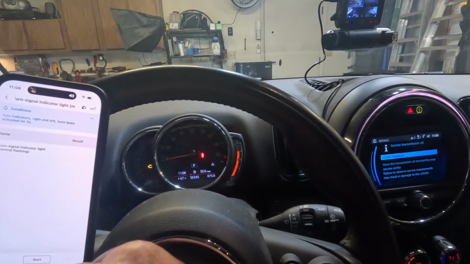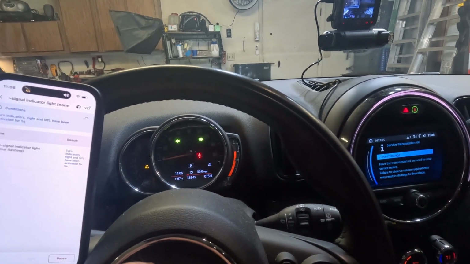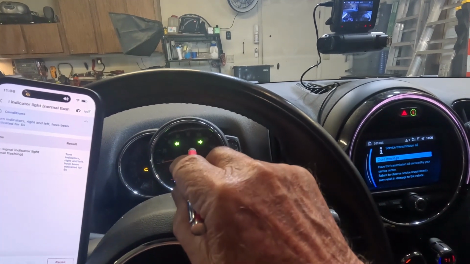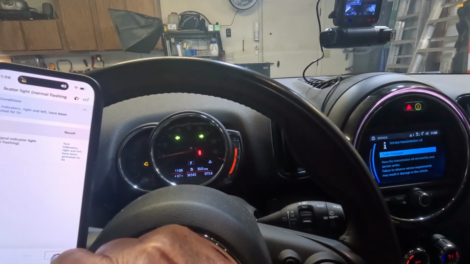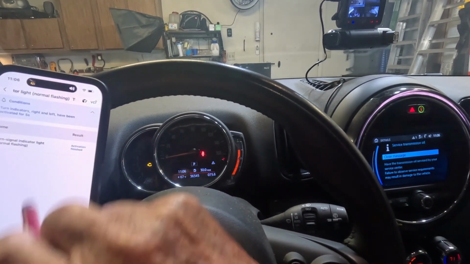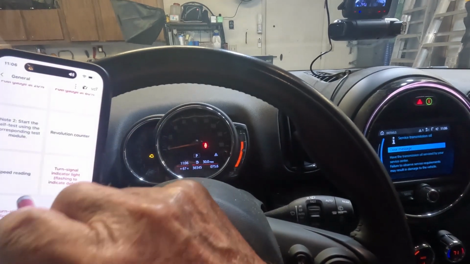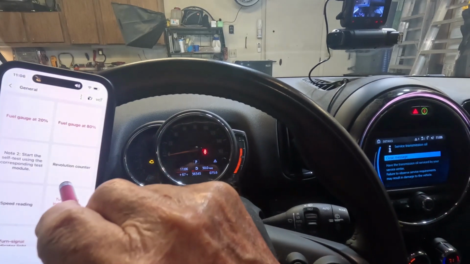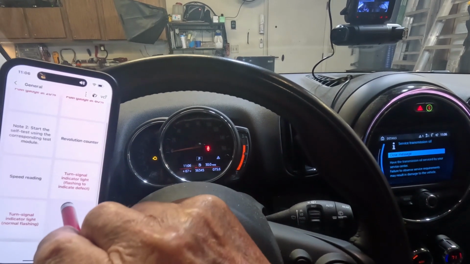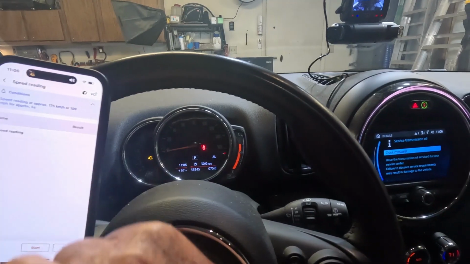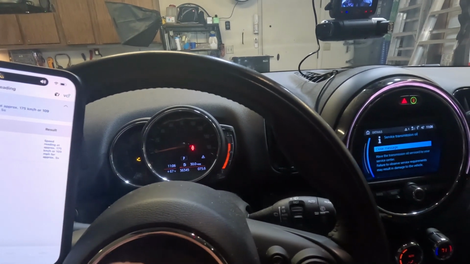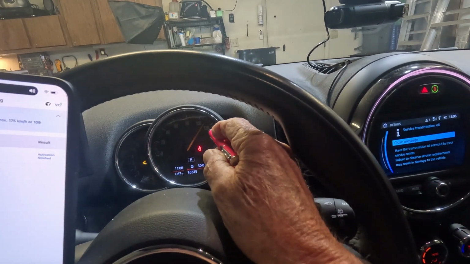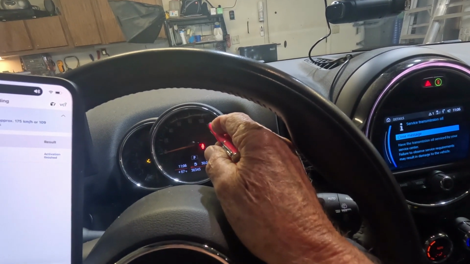Turn signal, and it's showing both of them instead of one at a time, but that's the turn signal. The other was emergency flash. Okay, and see, I can pause it, and I can go, let's see, to, that's pretty much it. Speed reading. There's the speedometer. It went up to 104.